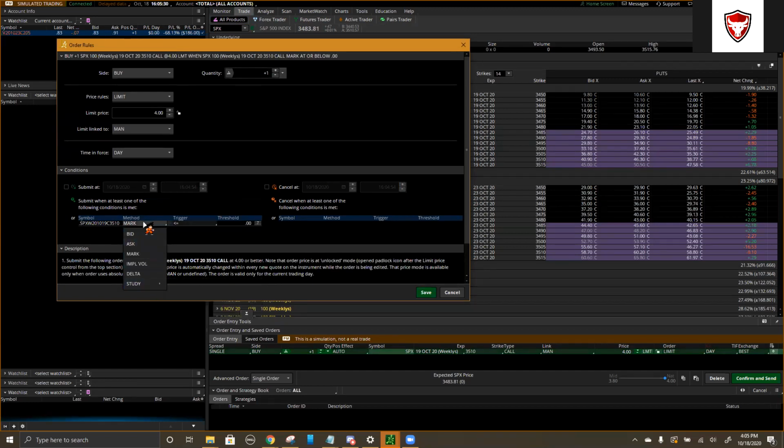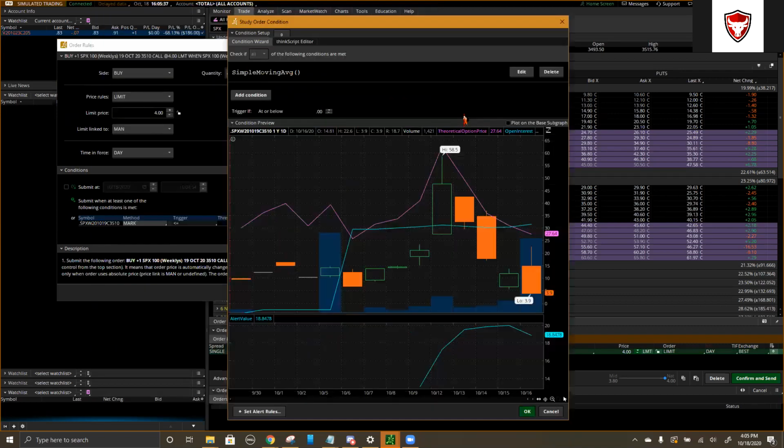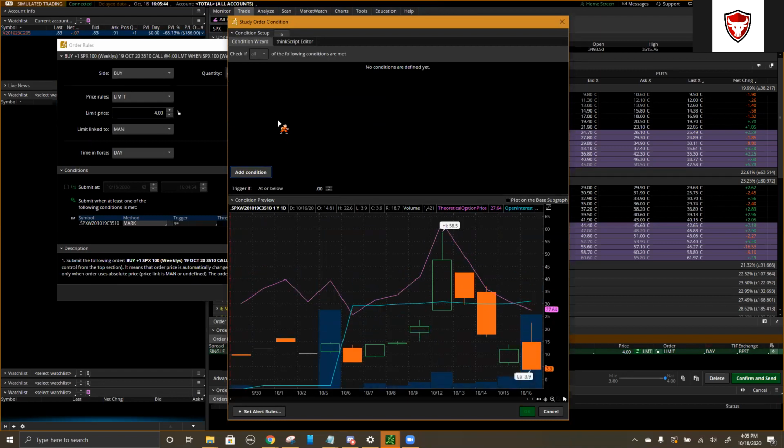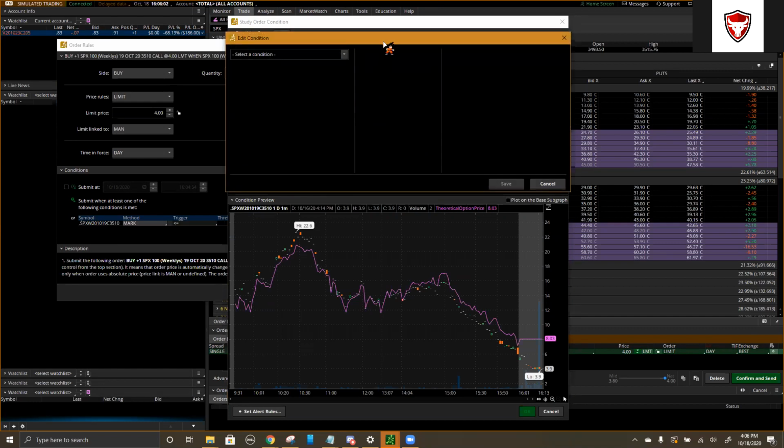And then you come over here to method and you go down to study and edit. Now this, my friends, is how we can start to learn how to code, even if we have basically no background at all, right? So we were looking at the 5 and the 1 minute. Let's pull up that 1 minute, and let's say we're going to code for that breaking above the 8 EMA and then falling below the 21 EMA. We'll go with that. So we're going to add a condition.